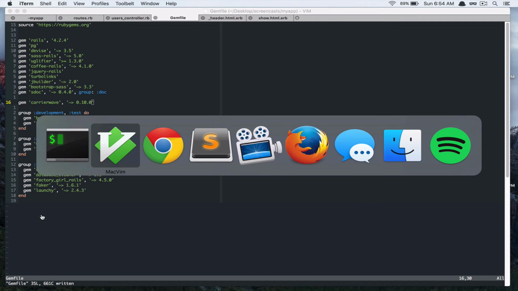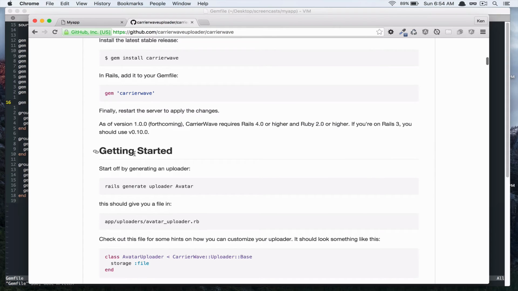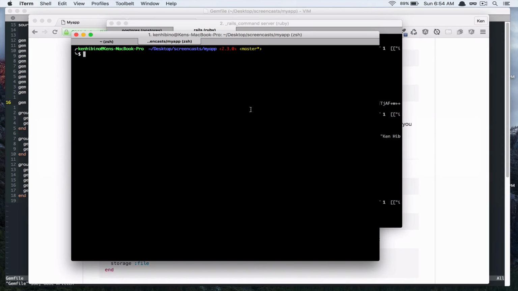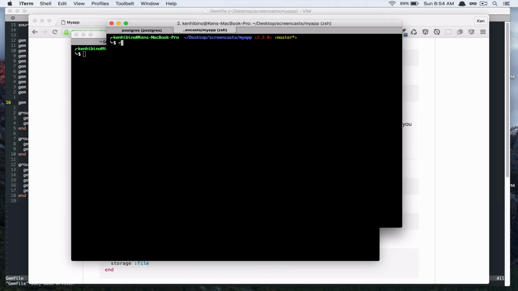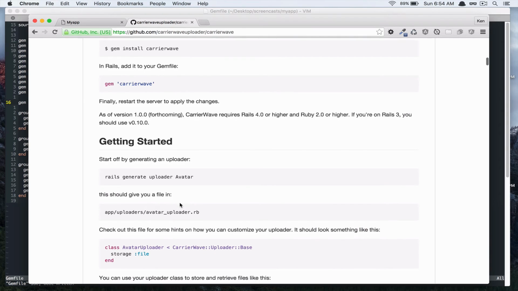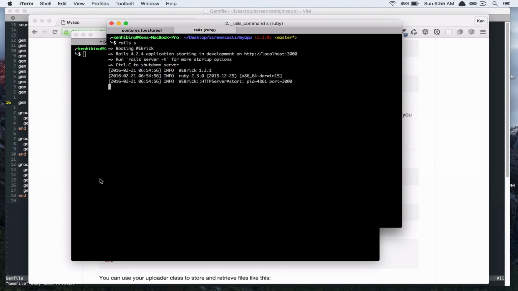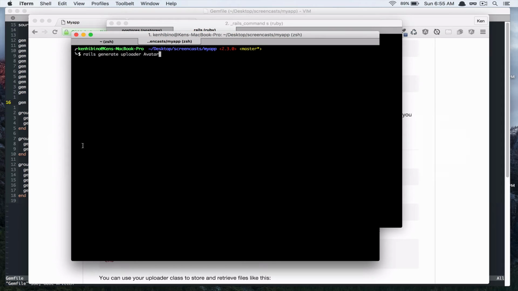All right, so let's go back to the home page. And all right, we should probably restart our server. So let's go back to terminal. And let's restart our Rails server. All right, so CarrierWave gem added this generator for our uploader. So we're gonna call our uploader avatar uploader. So we'll just take this and run it in our terminal.